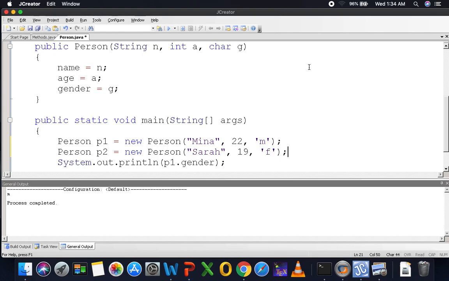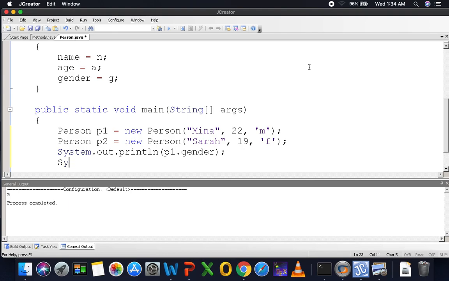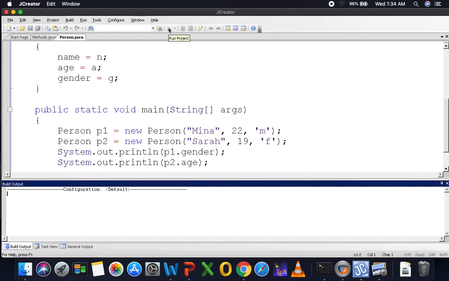Thus, what I want to do now is to print not only, let's say, the gender of P1, but I also want to find the age of P2. Thus the age of P2 corresponds to P2.age. Now, once I compile and run, what I will get as a first statement is the gender of P1, which corresponds to M, and the second display will be 19, which corresponds to the age of P2 in this case.